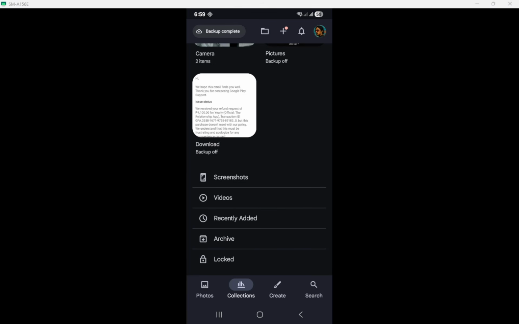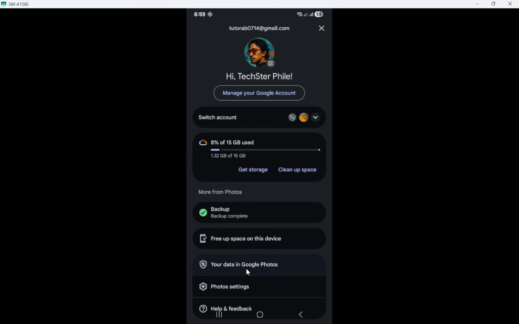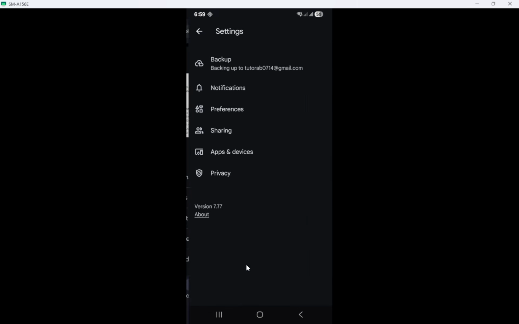A couple of tips as you go: make sure you're signed into the correct Google account you want to use for backup, and give your phone some time on Wi-Fi or a reliable connection so large videos can upload smoothly. If you ever change your screen lock, remember that's the same lock used to open the locked folder.